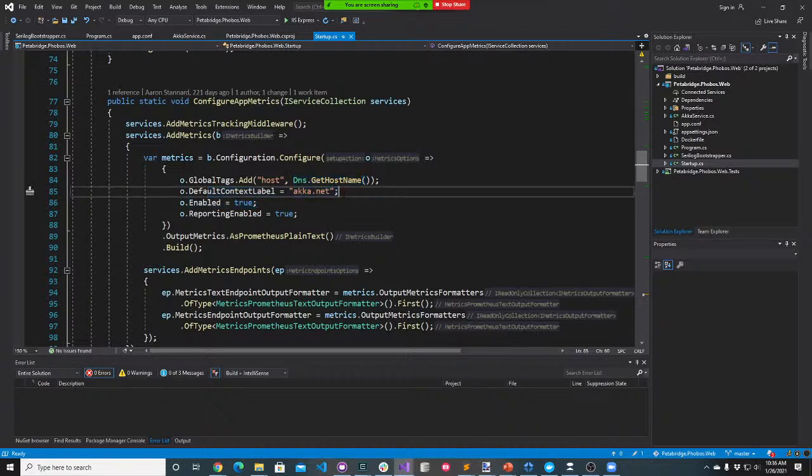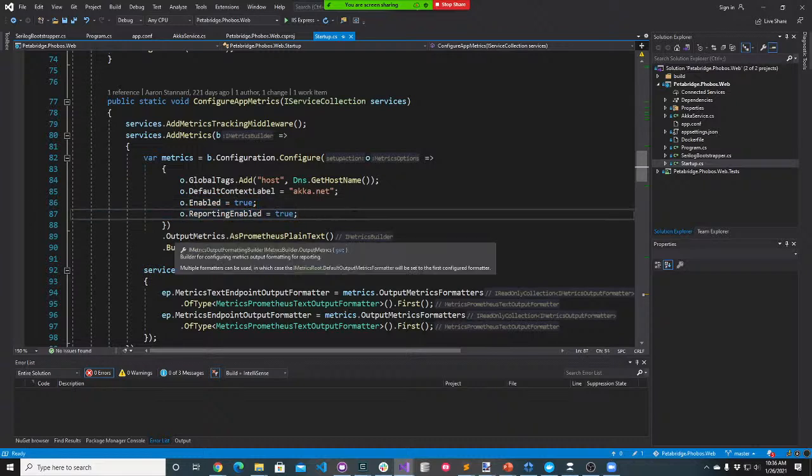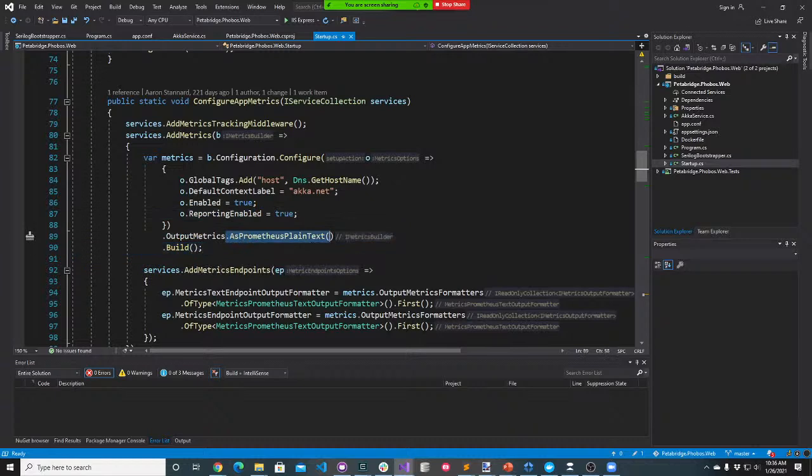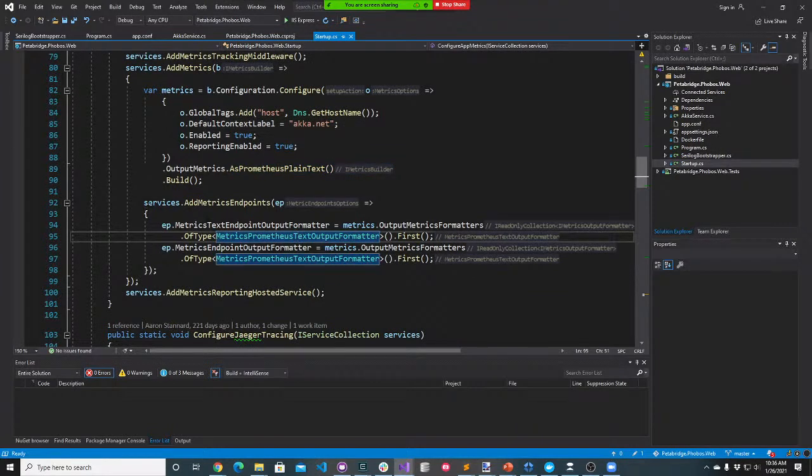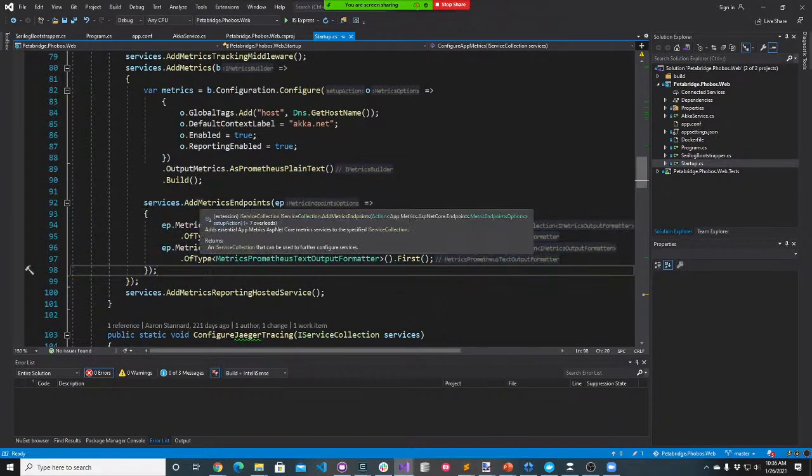I'm going to pass in a default context label. This defines the context label for all of my personal metrics. And then I'm going to enable App.Metrics to record, and I'm going to enable it to report. And I'm going to specify that all my output should be shipped as Prometheus plain text. App.Metrics supports like a dozen different metrics targets, so I could add things like InfluxDB here if I wanted to. And finally, I'm going to say we need to add some metrics endpoints.